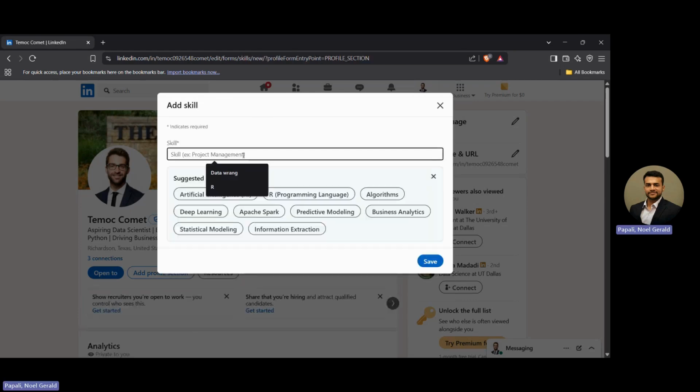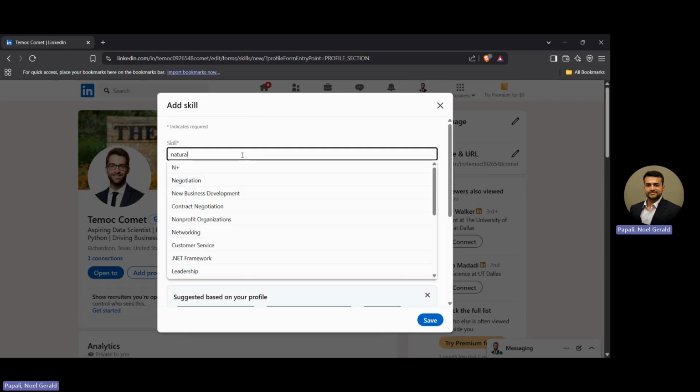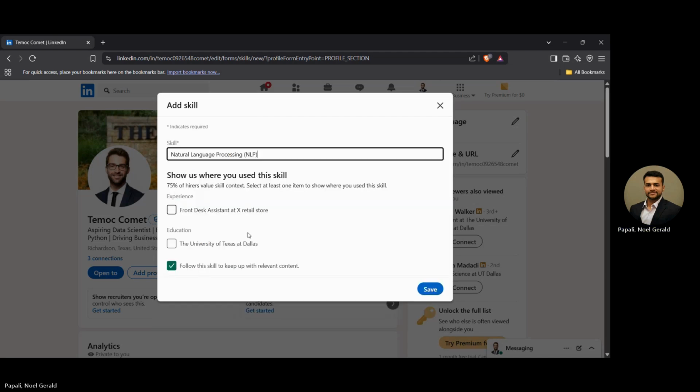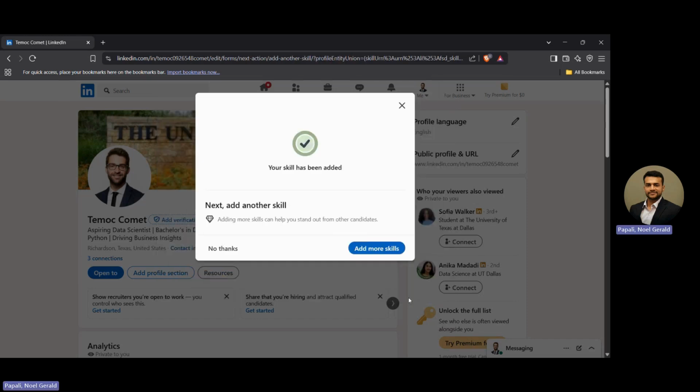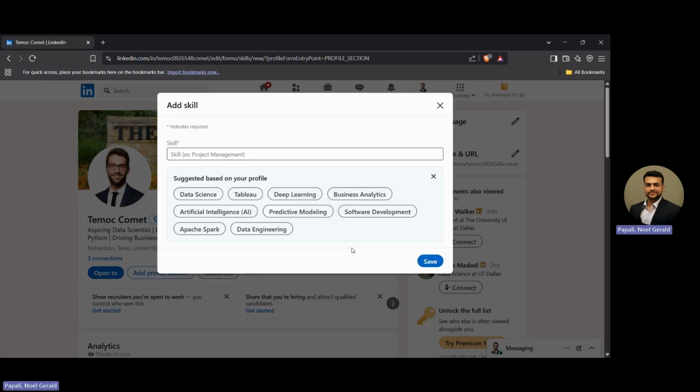You can also search for skills here and click on them. And again, associate them with the experience and click on Save. There's no limit, and the more detailed your profile is, the better it will reflect your capabilities. So add more skills and take a moment to fill this before moving on.